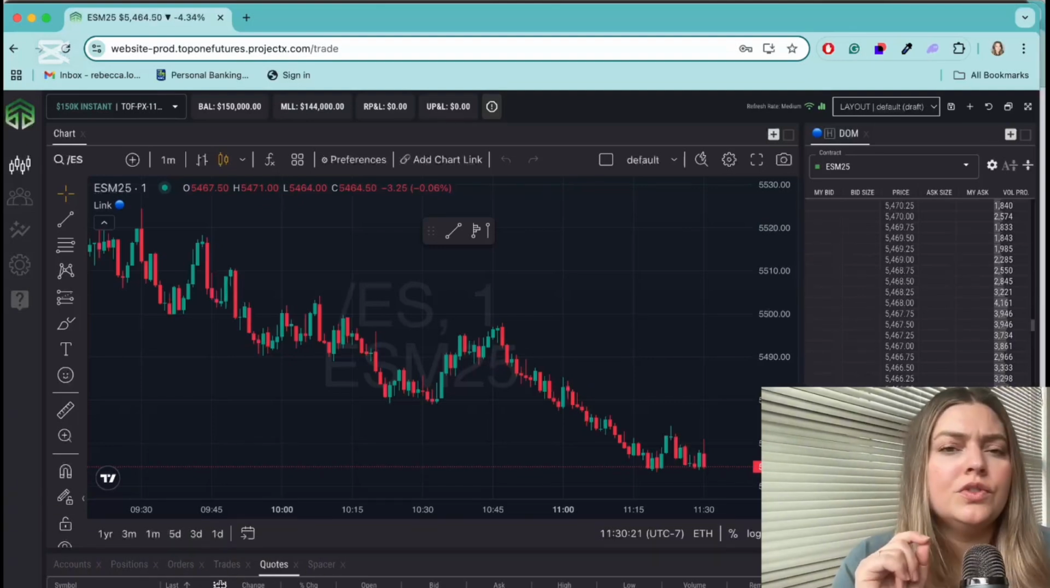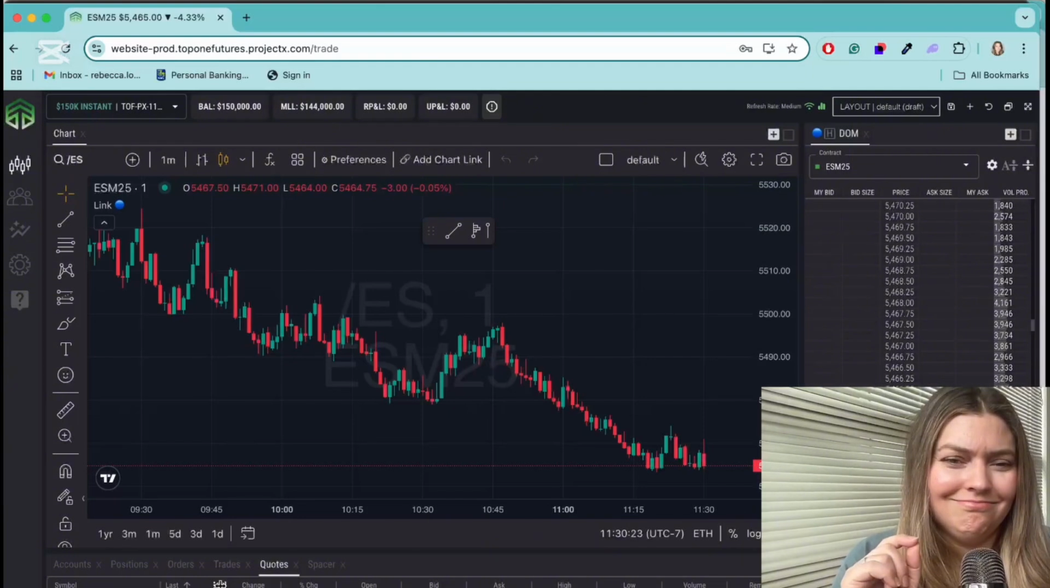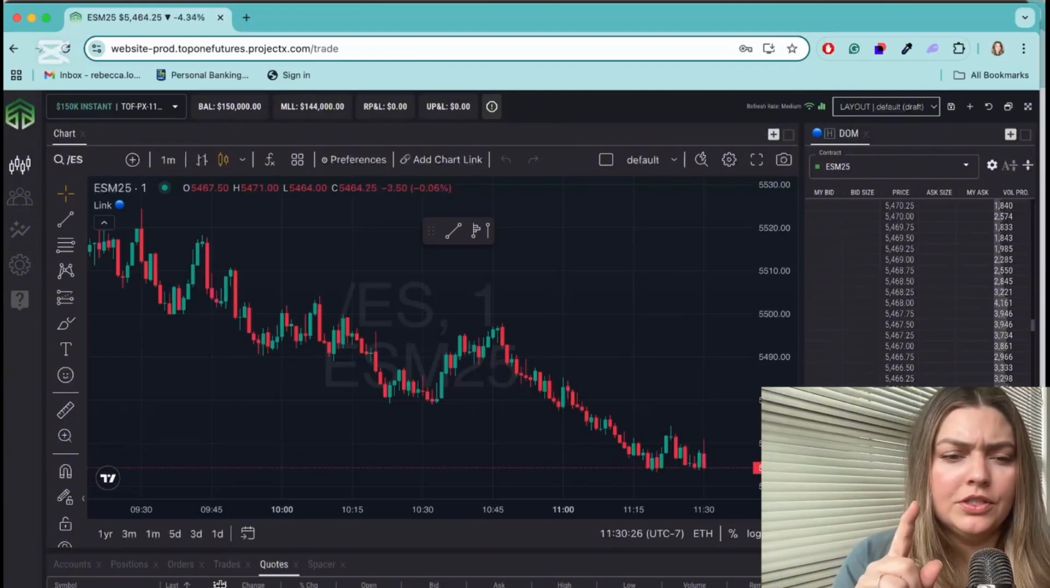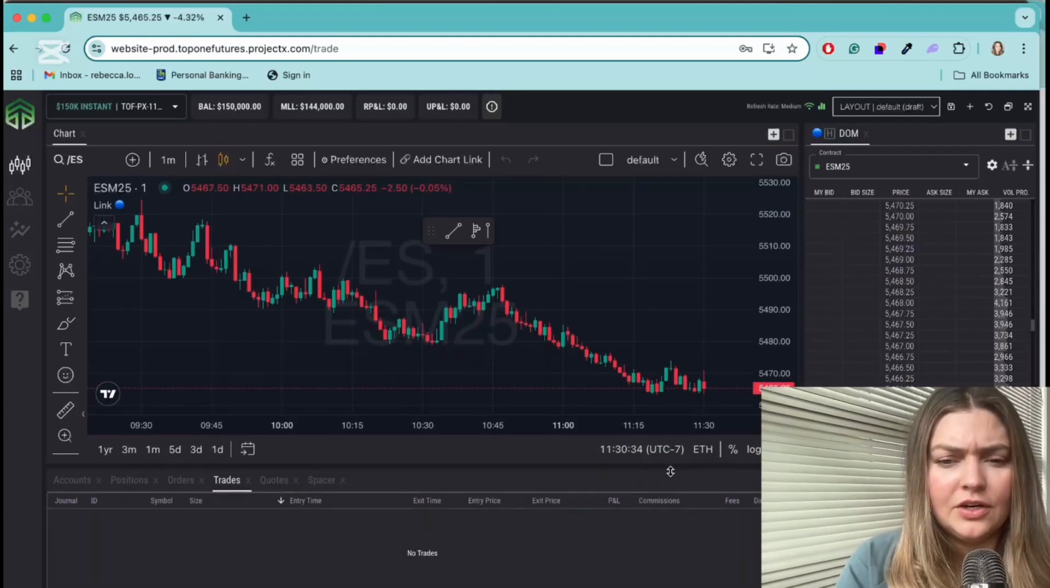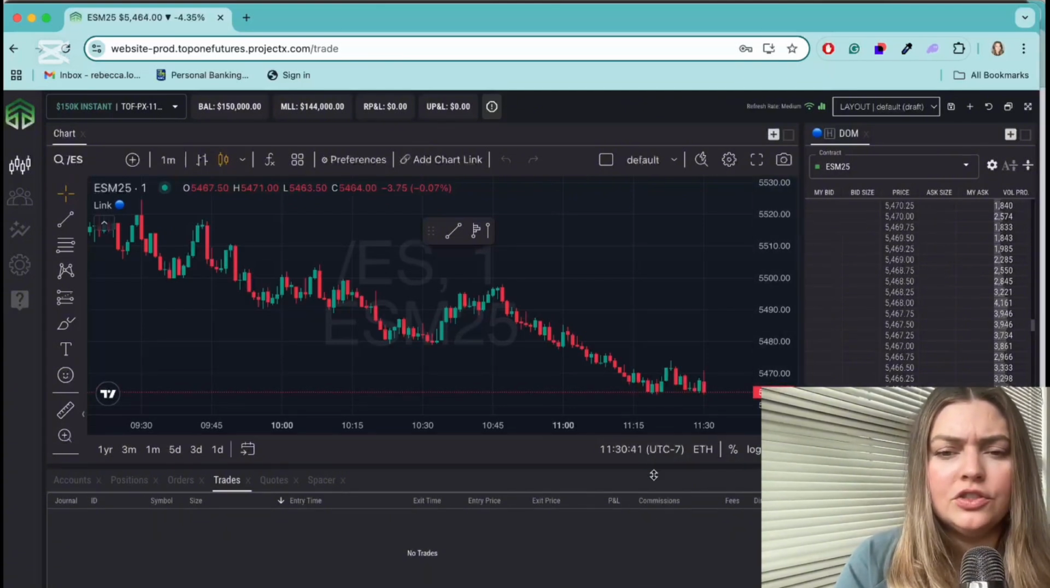If you are using TradeZella and you want to input your trades into TradeZella, click on trades here, and then there will be, let's make this a little bit bigger if I can. I don't have any trades, but if you do, you just press export. It exports as a CSV file, and then you upload that into your Tradeify.